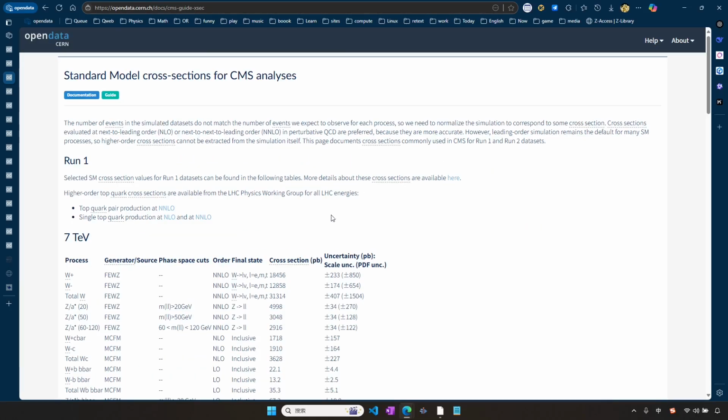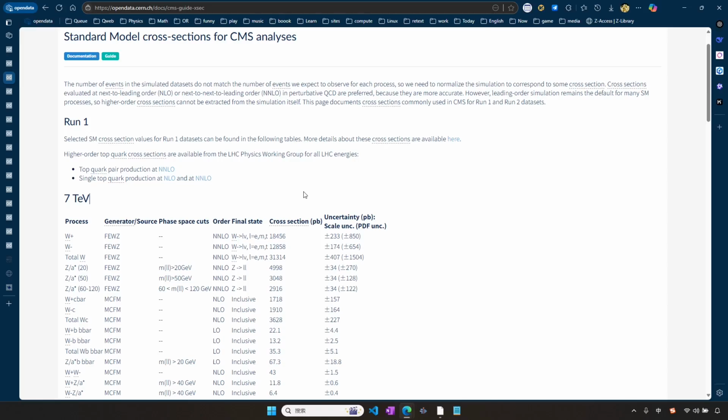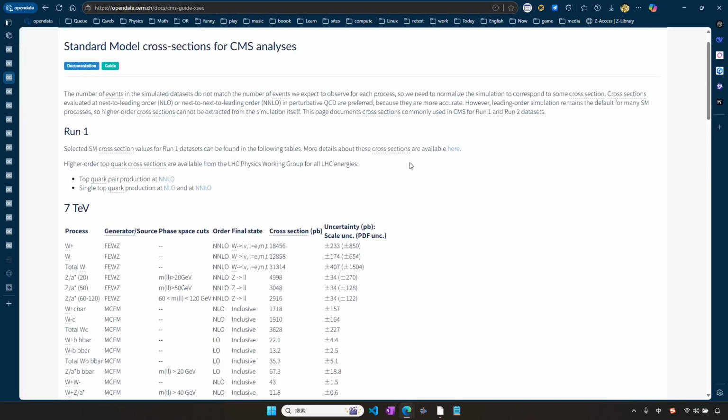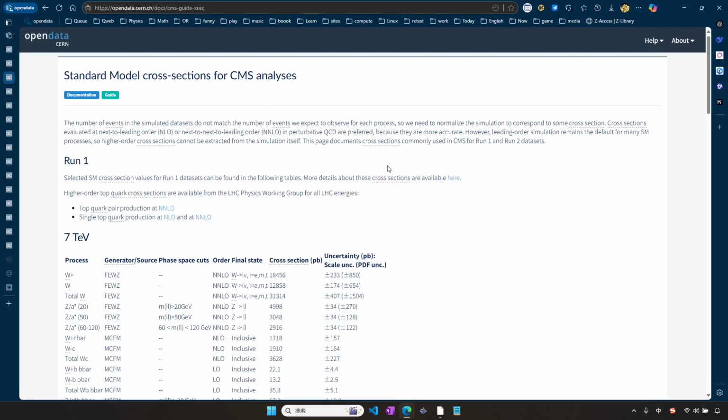From this page we can get more information, like the cross-section and phase space cuts for each process. To mention, the calculation of the cross-section may be different in Run 2, using a Generator analyzer. Maybe because the data volume is so large, further optimization was needed. It's also about the simulated datasets.